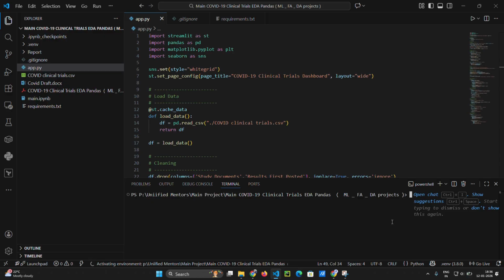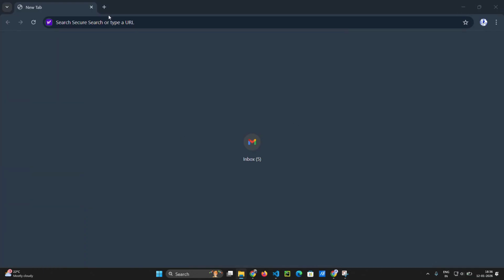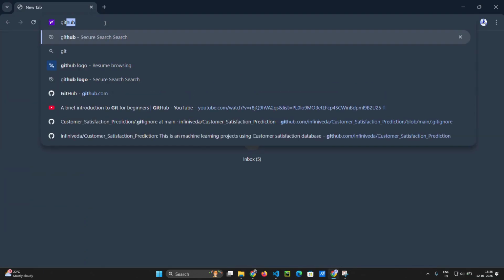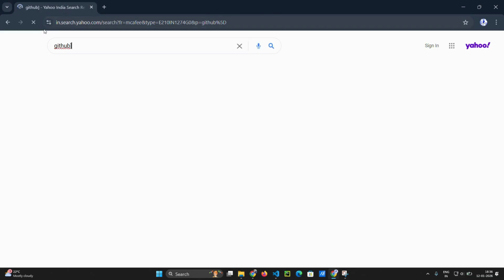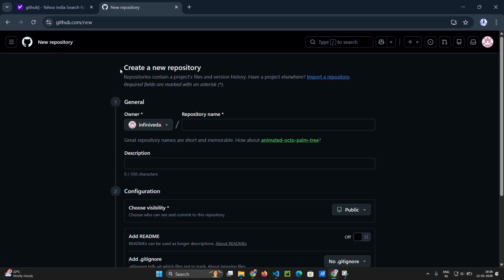Before this, we must create a repository for this in our main GitHub account. For that, go and just search GitHub. Just sign in to your GitHub account. I have already signed in. In this, press new. Here you will be redirected to create a new repository.